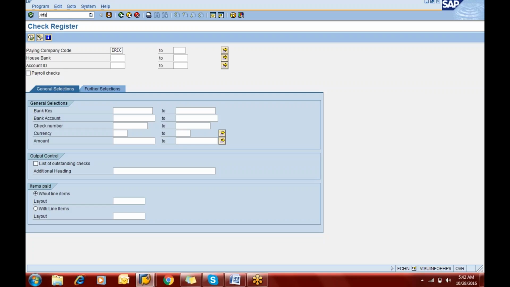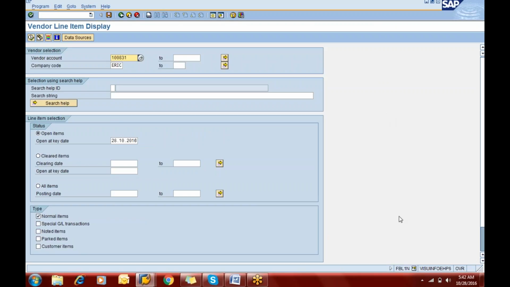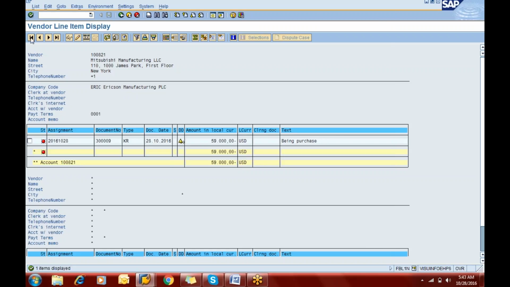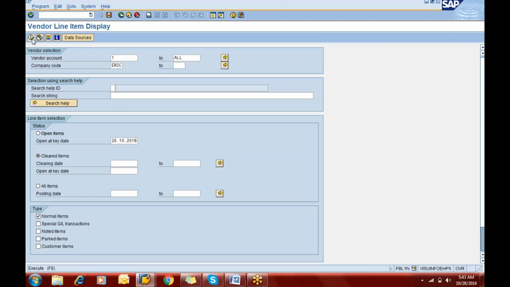If we just check the vendor balance, or line item we can just check for these vendors. So just enter the range as 1 to all. So here we can just go to 1 to all option and just check any open item. So you will find only one line item for the normal vendor which you have just blocked. The other invoices system would have cleared. We can just go to the cleared item list and then click on execute button.